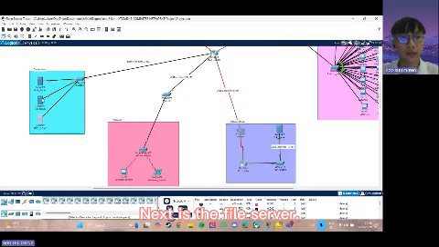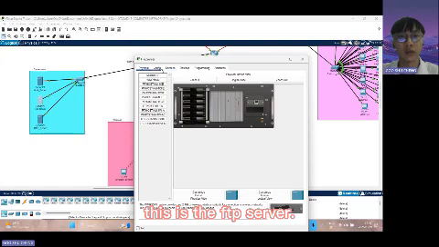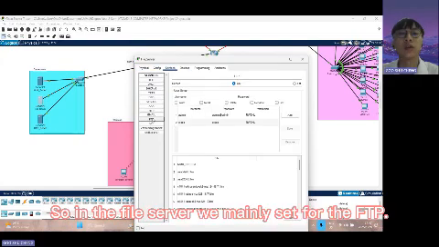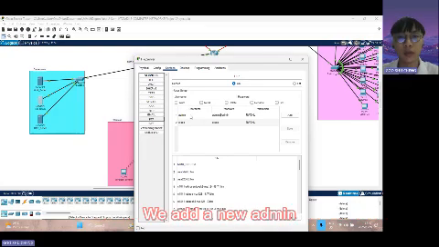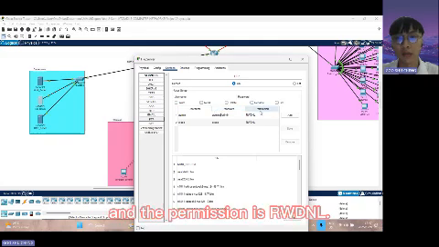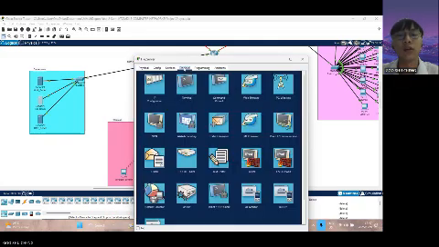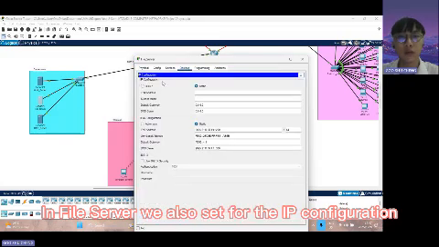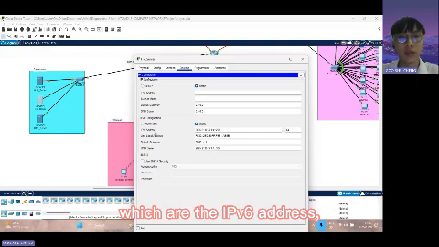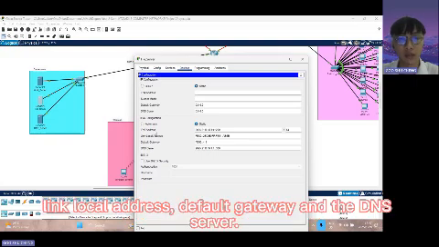Next is the file server. This is the HTTP server. So in the file server, we mainly set the HTTP. We add a new admin and the password admin, login admin, and the permission is RWDNL. In the file server, we also set the IP configuration manually. These are the IPv6 address, link local address, default gateway, and the DNS server.